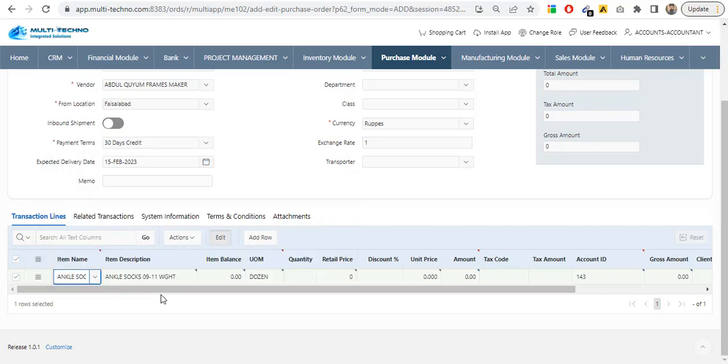Suppose we have this item. It will show you the current balance. Now we want to purchase 25 items, and we will enter the price. If we have saved the price in the items module, it will automatically show the price here. And if we want to see the previous price, it will also show the previous price here.